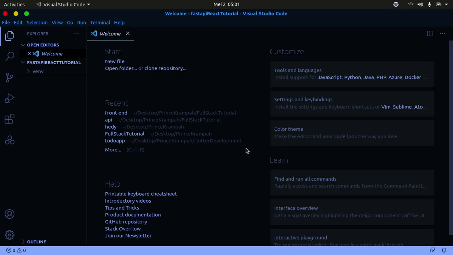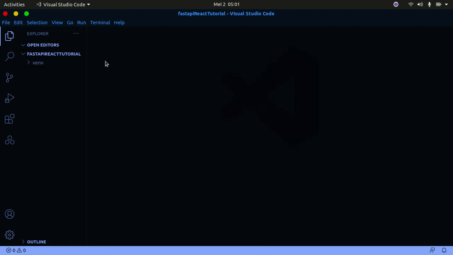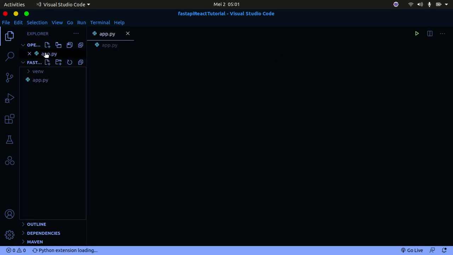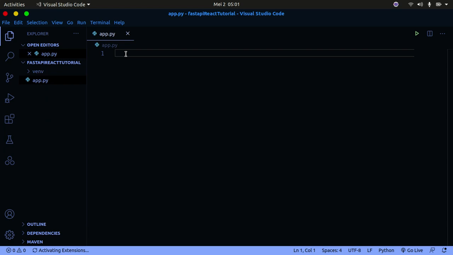Feel free to use any editor that you want: PyCharm, Visual Studio Code, Sublime Text, anything. So now that we have that, let's go ahead and create our app. I'm going to call this app.py. In here is where our app is going to reside.